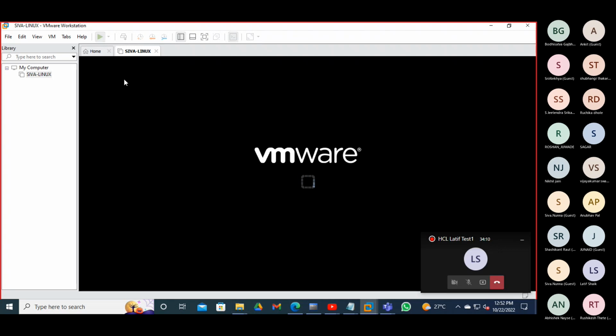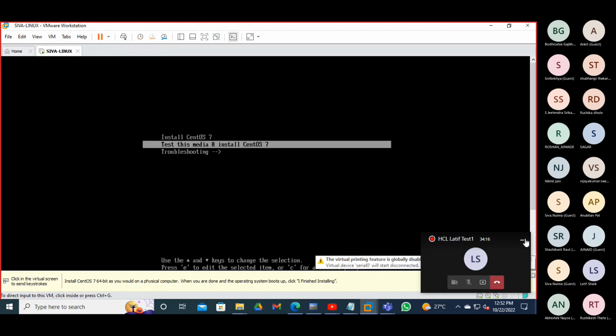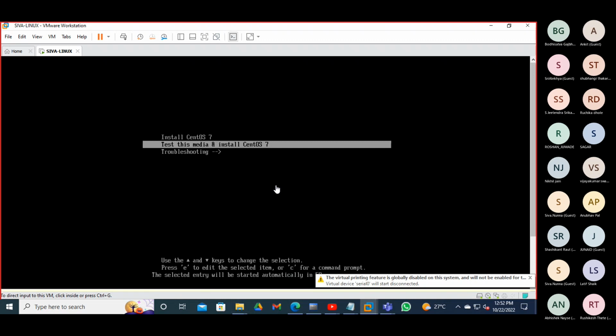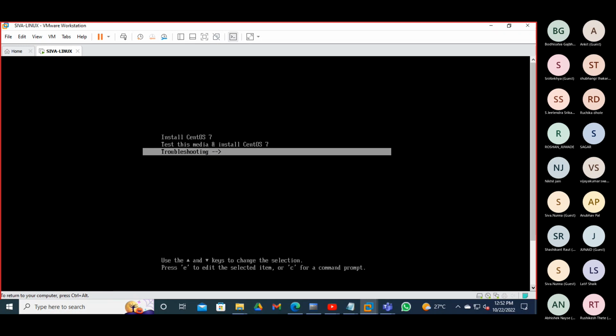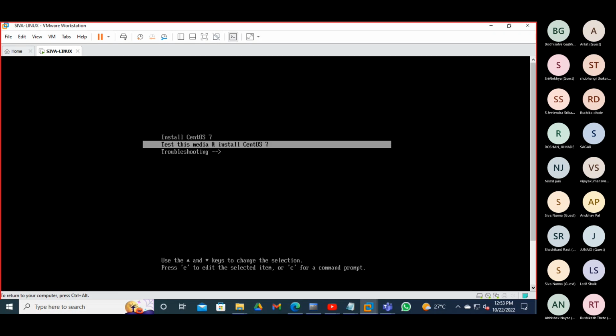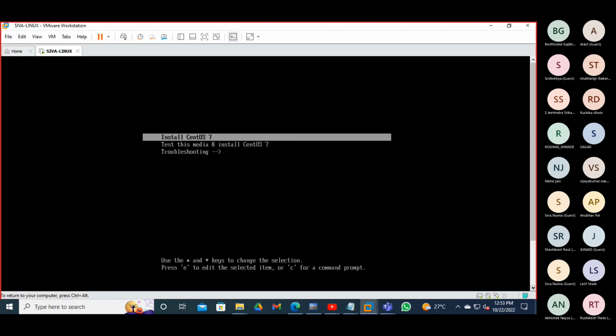So now the virtual machine is powering on. For getting a better screen, I'm closing this library. You can see this. Okay, click on the screen. Click on it in the black screen. See, this is the mouse. See the hand symbol. So click on the screen and use your up arrow, down arrow on the keyboard. Okay, select Install CentOS 7.